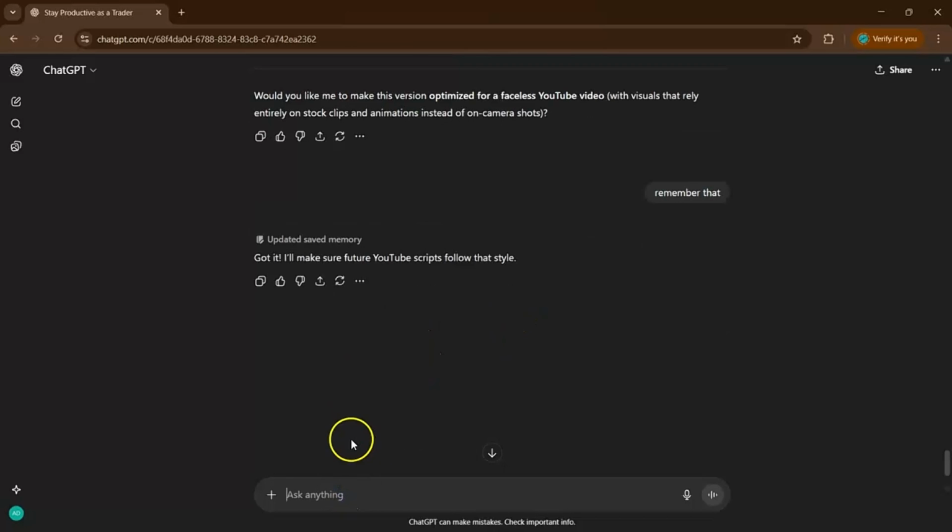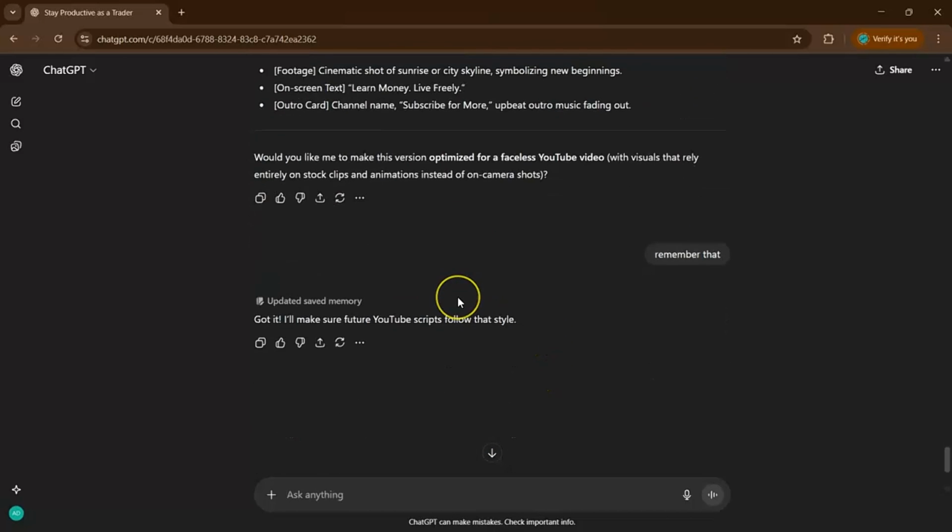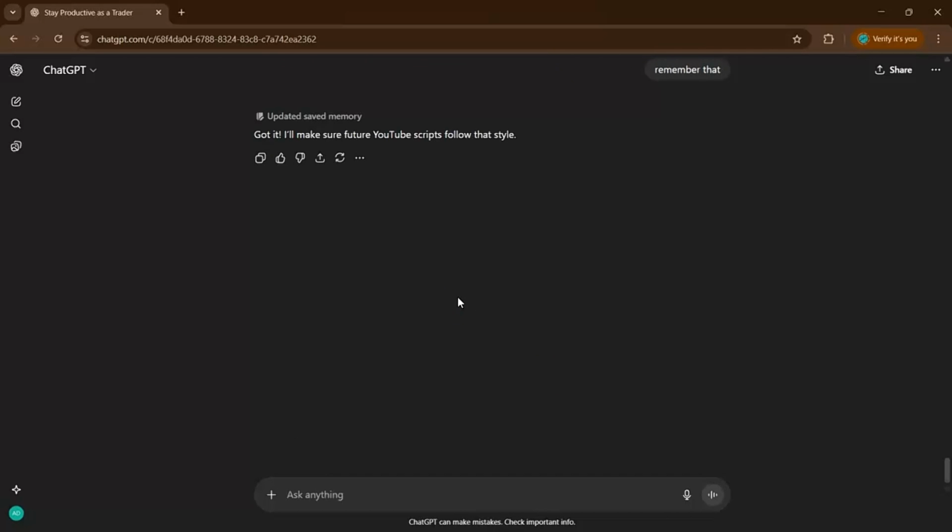This way, you're not just writing a script, you're building a complete visual experience. ChatGPT saves you hours of planning, storyboarding, and rewriting by giving you both your words and your visuals in one go. Now let's talk about refining your visuals further.